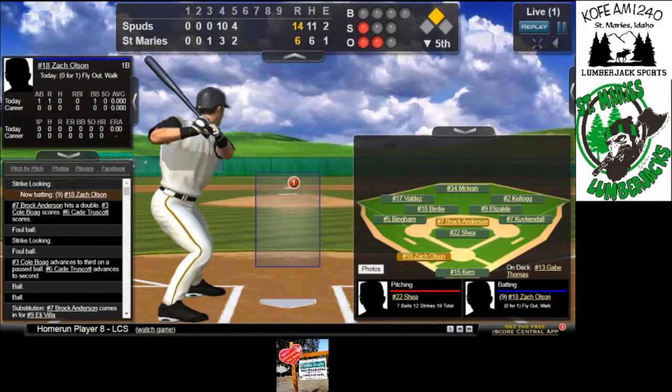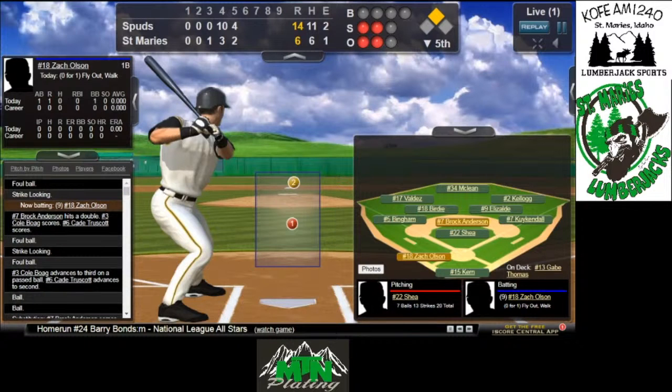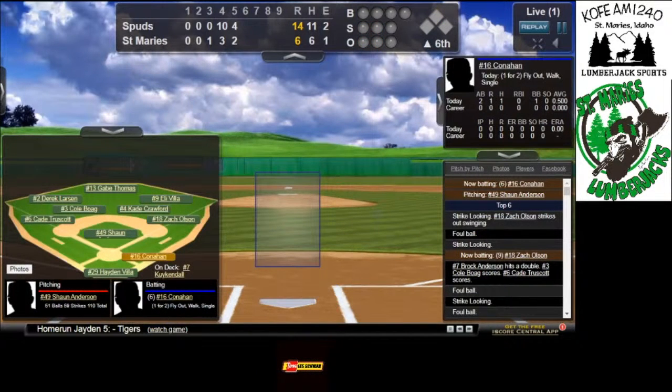0-1 count to Zach Olson. Next pitch swung on, fouled back, strike 2. Olson down in the count, 0-2, steps back up. Shea checks the bag. Swing and a miss, strike 3. That will retire the side, but that big double that ran in 2 RBIs, 2 runs, extends the game. The score 14-6 in favor of Moses Lake.